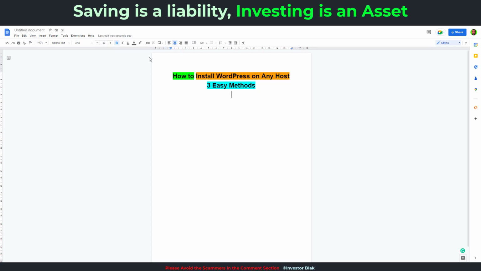In today's video, I'm going to show you step by step how to install WordPress on any web host, and I'm going to be showing you how to do that in 3 easy methods. Okay, so what are the 3 methods? The first method is called the Softaculous method. The second method is called the file manager method, and the third method is called the FTP method.